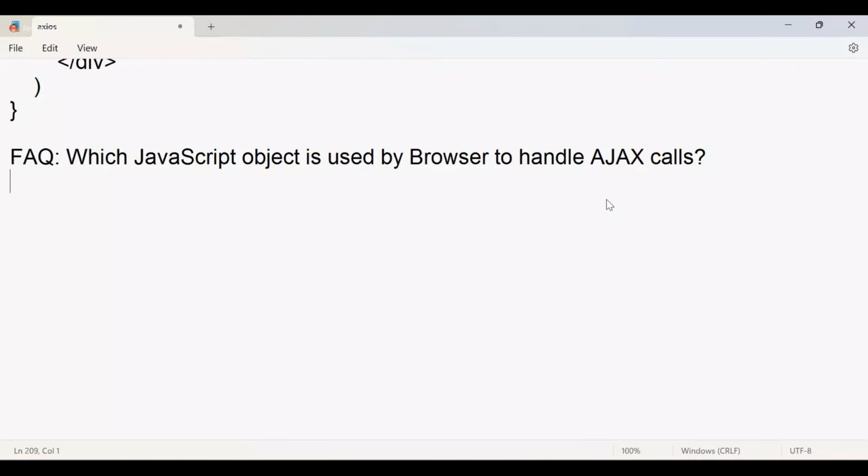Tell me the answer for that. Which JavaScript object is used by the browser to handle Ajax calls? Currently, you are handling Ajax calls through Axios, through jQuery Ajax, and through fetch. But the browser doesn't know this. The browser will translate these into its native object. And what is that native object for Ajax? Any idea? Which object does the browser use for handling Ajax calls?